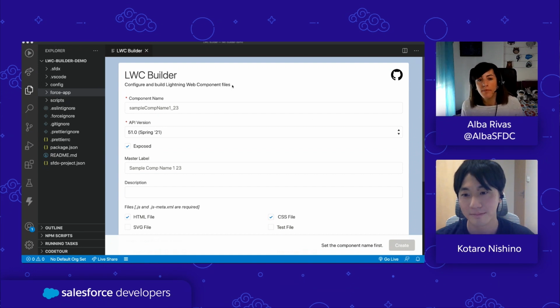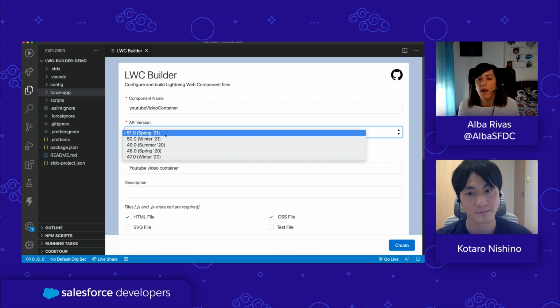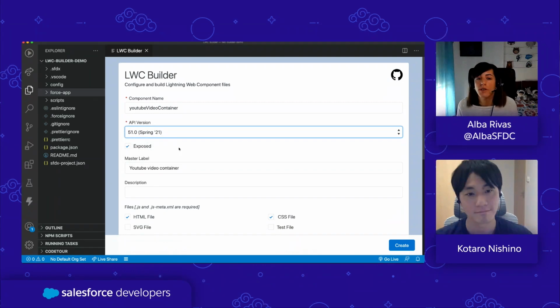So here I am in the LWC Builder extension. Let's say that I want to create a new component. This component is going to be called YouTube video container. Then here I'm able to select all the possible configuration options that you have in the documentation for the metadata file. For instance, the API version, I'm going to stick to version 51. I'm going to let the component be exposed because I want to expose it to different experiences.